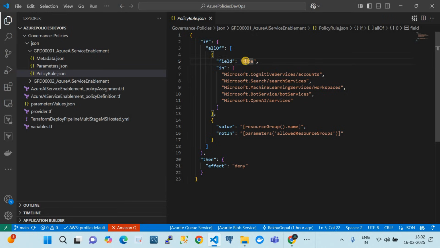So field, in the sense, if the type of the resource that you are creating belongs to this category or this list, say if you are deploying any cognitive services, search services, machine learning, bot services, or OpenAI services, then this condition becomes true, right? Whatever number of dictionaries you keep in this particular list, each dictionary is nothing but one condition check. So here it is checking if the type of the particular resource falls under this one, which means this condition is true.